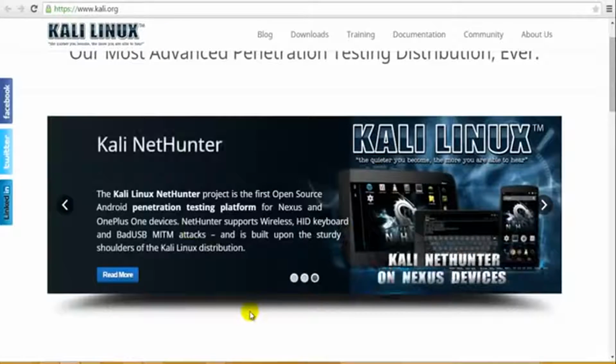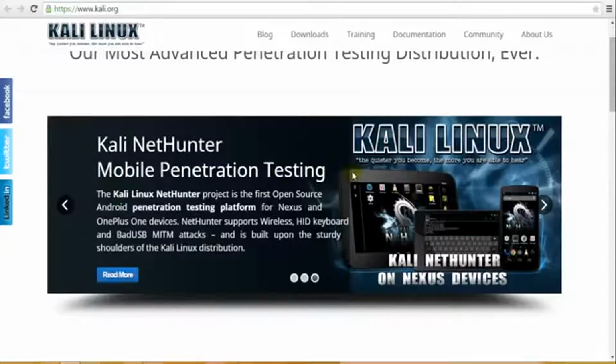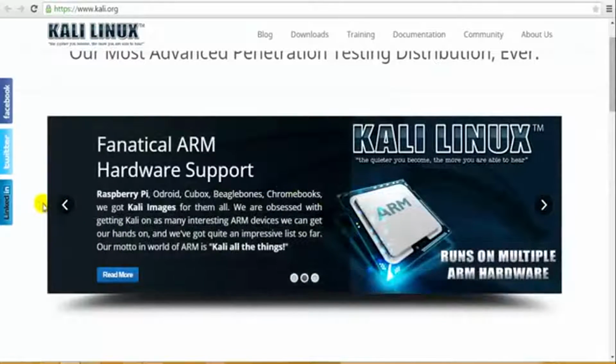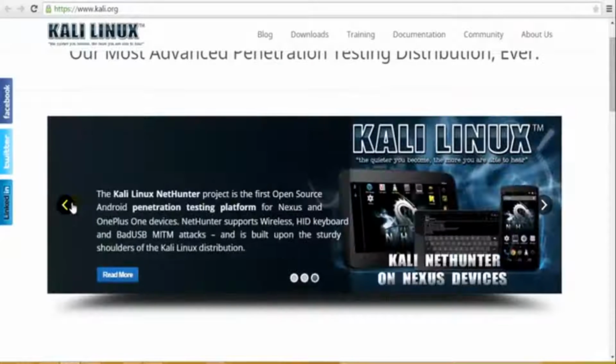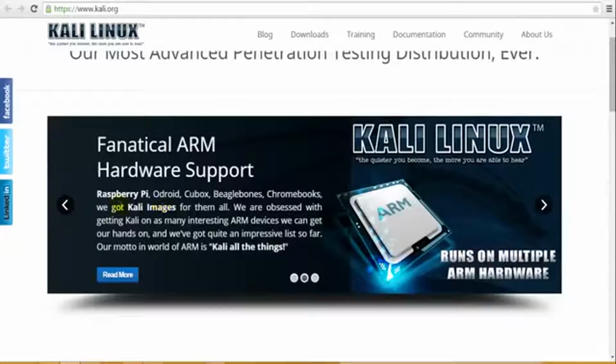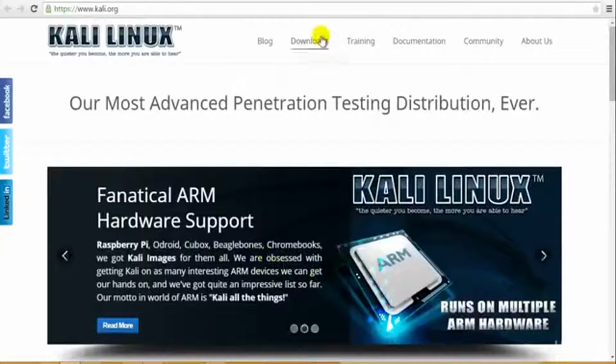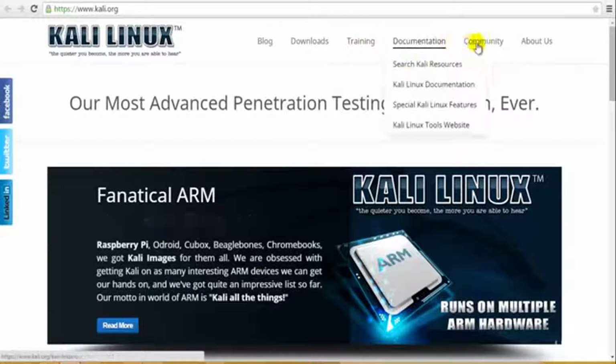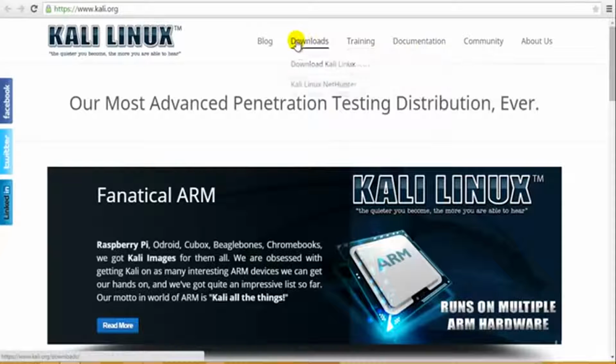And you can see over here that Kali Linux even works on cell phones such as Nexus 5, Nexus 6, or even the previous versions. As you can see, Kali Linux NetHunter on these devices. And you can also install it on your Raspberry Pi, Odroid, and a lot of other things. So these are the penetration testing tutorials. You can also search them in case you don't understand this.